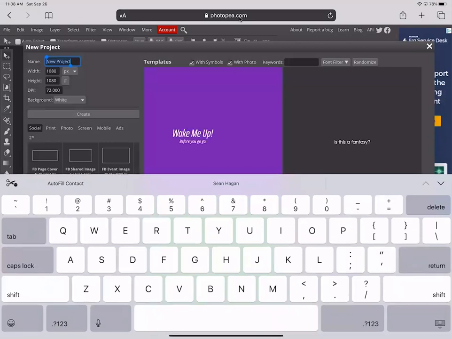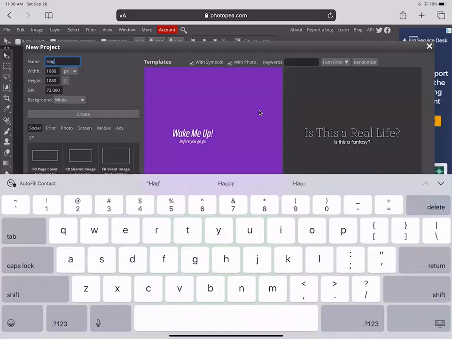My keyboard pops up, so you can name this your last name. So I'm gonna type in H-A-G-A-N and then underscore. And we're gonna type in the word NOTAN, N-O-T-A-N.